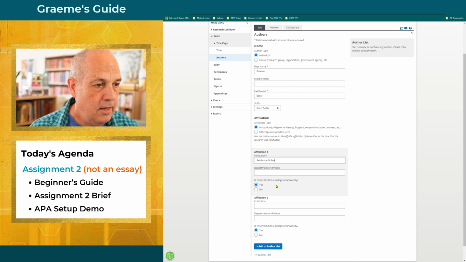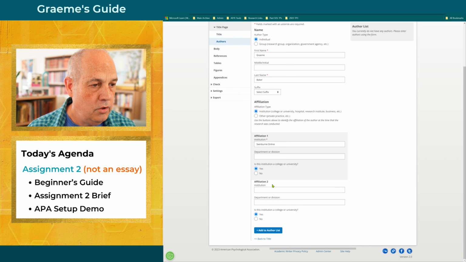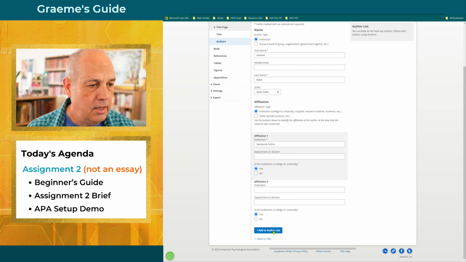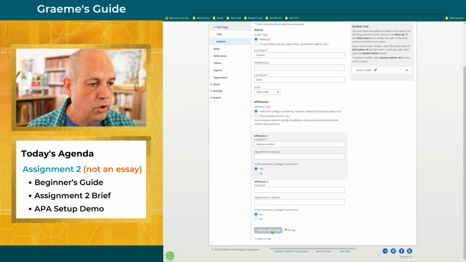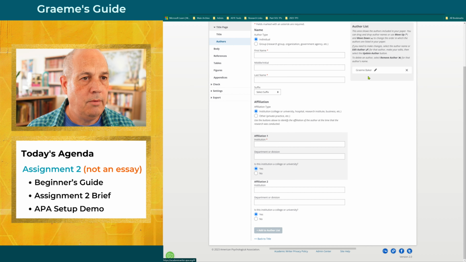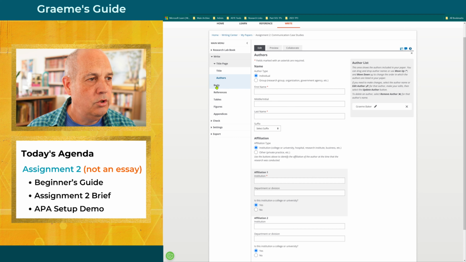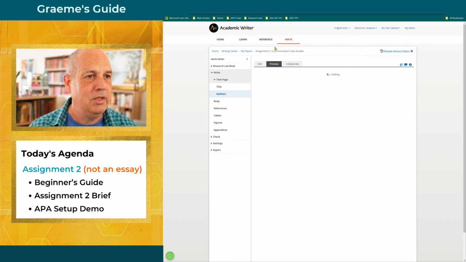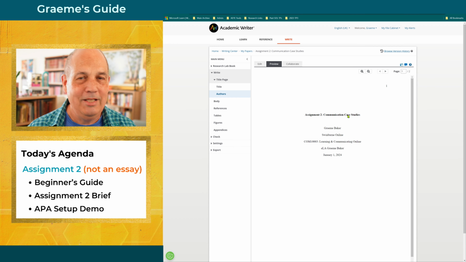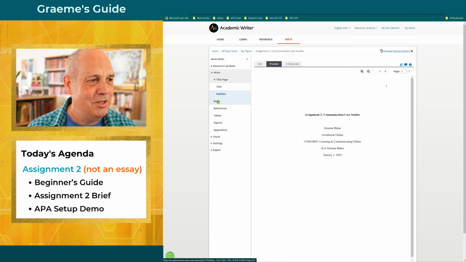Swinburne Online. Yes, it's a college or university. I don't need to put in division, and I can just click add to author list, and my name shows up here on the author list. That's all you want to do here. Now I can go on to the body of the essay. Let's just click on the preview first so we can see our cover page is now complete. So it's all fully formatted, and correctly formatted for APA style. Let's go to the body of the essay now.